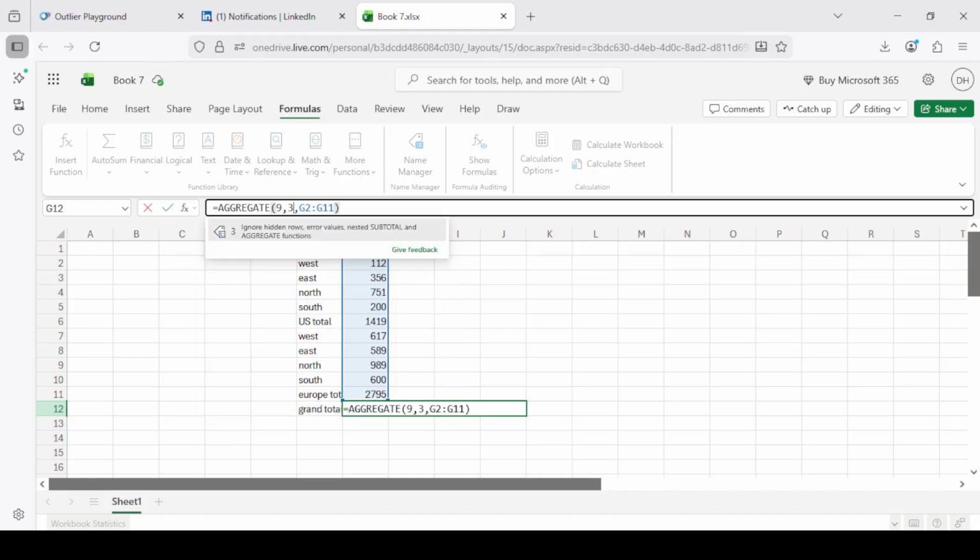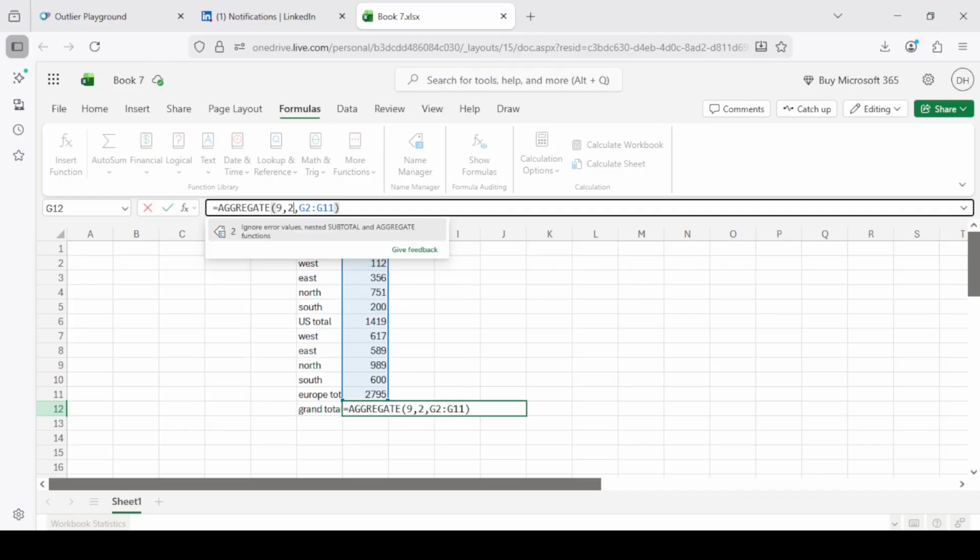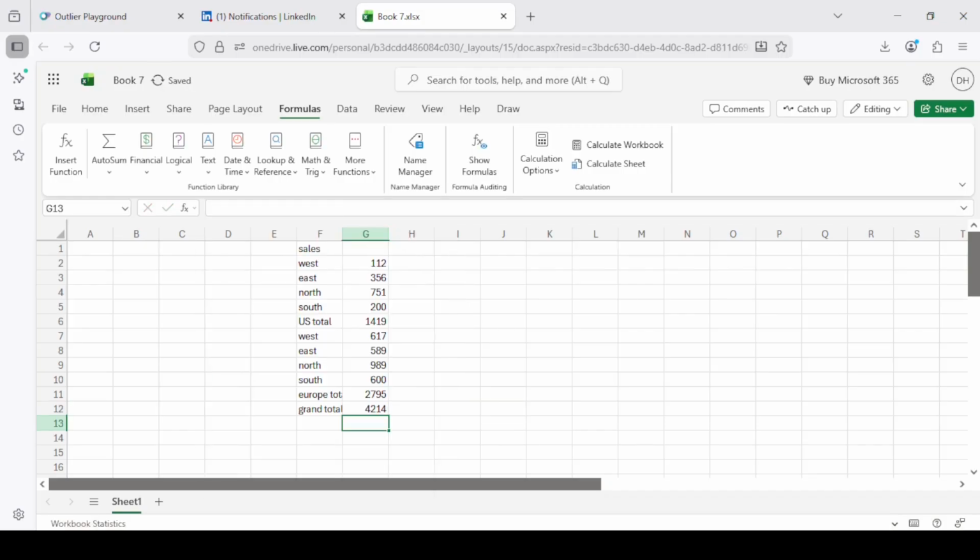So if I do 3, that's going to ignore as much as possible. Rather, let's do the 2. So it's going to ignore error values, but it's not going to ignore hidden values. If I have an error here, so maybe I'm dividing by 0, or I have a reference error or something, let's just do equals 2 divided by 0, because that will give me a division error. Now obviously that messes up my subtotal, but it does not mess up my aggregate, because it's going to ignore all my subtotals, but it's also going to ignore all of my errors.